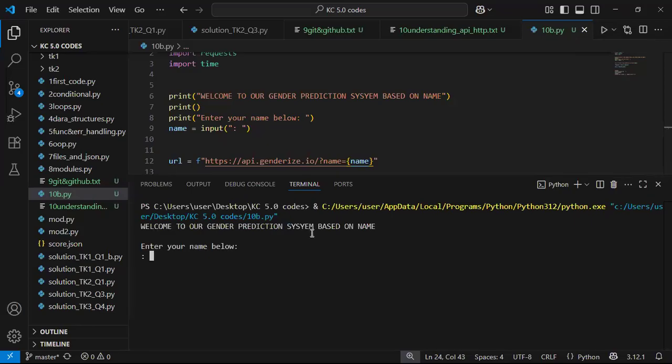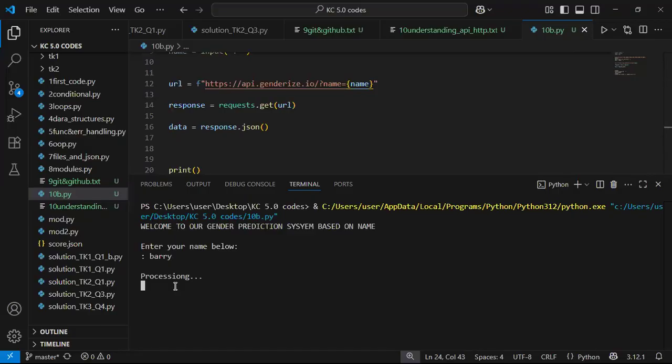So it said, welcome to our gender prediction system based on name. Here I'll just put, let's try Barry again. Barry. And then you could see that it should show progressing. You see it paused for 5 seconds and then it shows that the gender is male.